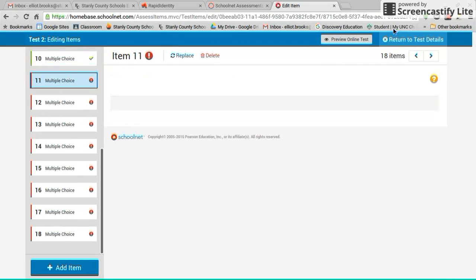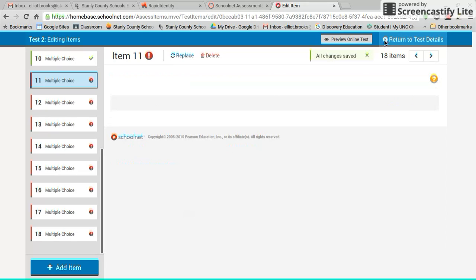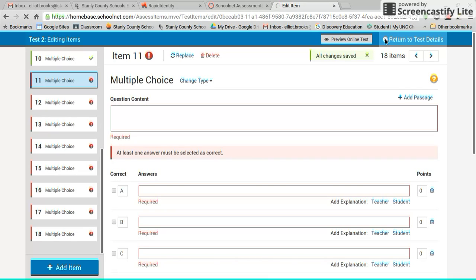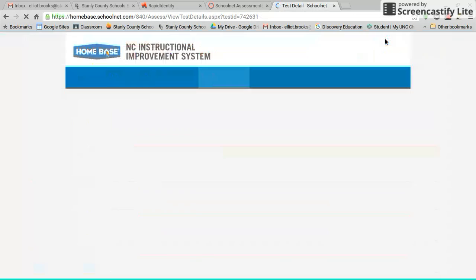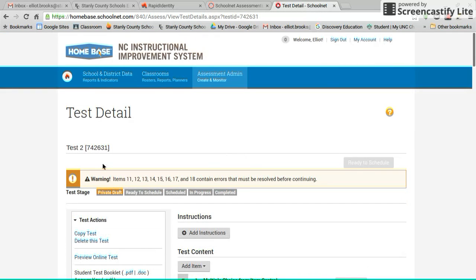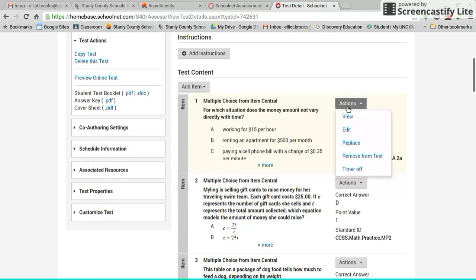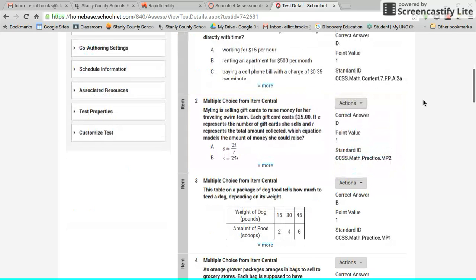I'm going to go through and show you how to schedule it as well, because once you're done, you still have to schedule the test. So I'm going to hit return to test details. And it's going to tell me I've got a lot of issues with this because I've got several questions that don't have answers, that don't have questions. But if I go through here, I can actually take out my test items.